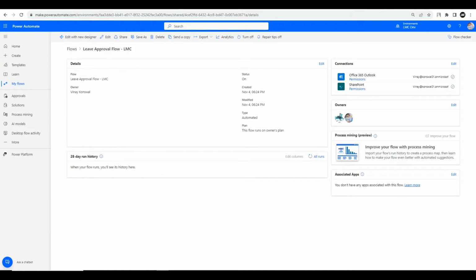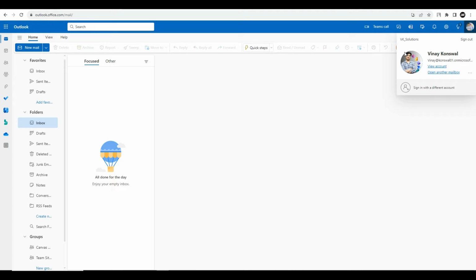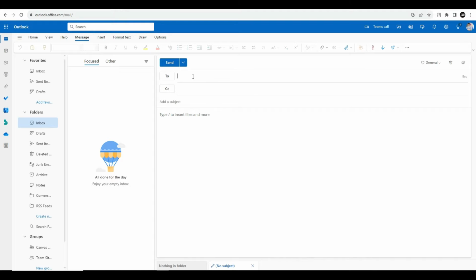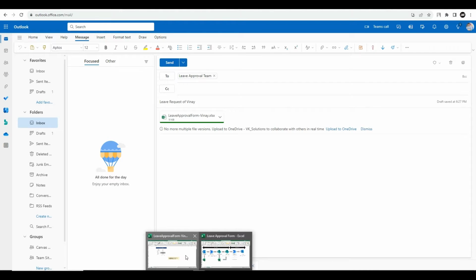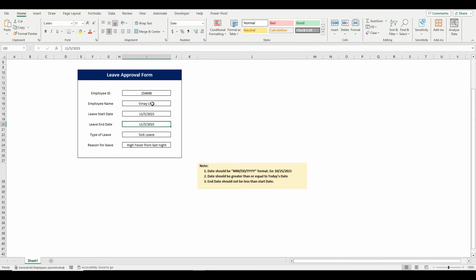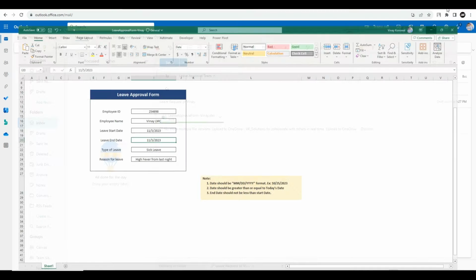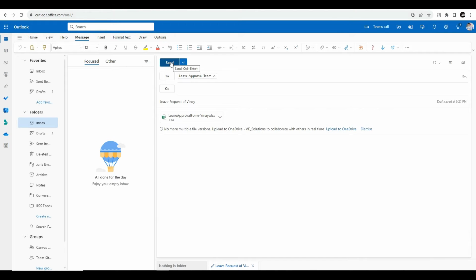How to test it? As I told you, Vinay, who is an employee, will send a leave request to leave approval team. So I'll compose a mail. Here I'll send a mail to leave approval team. The subject should contain the words leave request of Vinay. It should contain these words, and L should be capital. And I just need to attach this leave approval form. As you can see up here, I have pre-filled this form, leave approval. So I'm attaching this form, and I'll click on send.